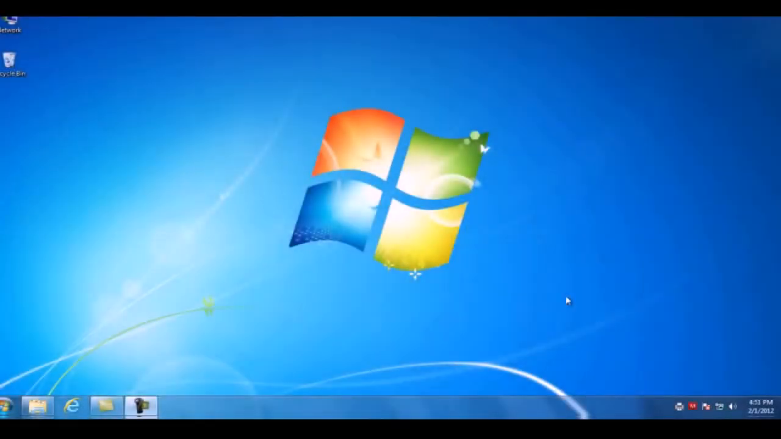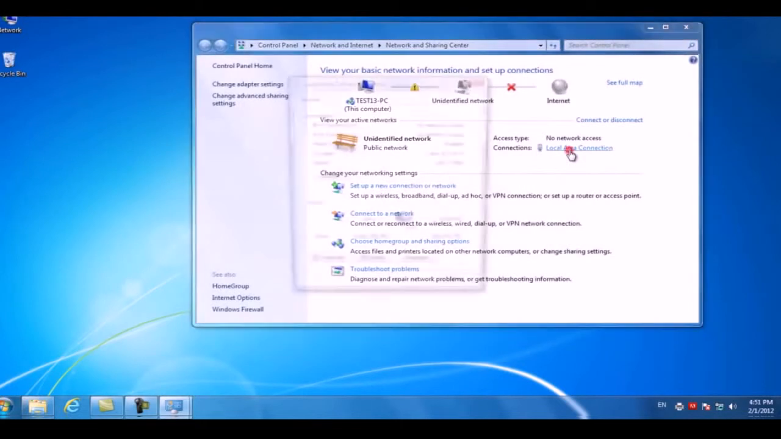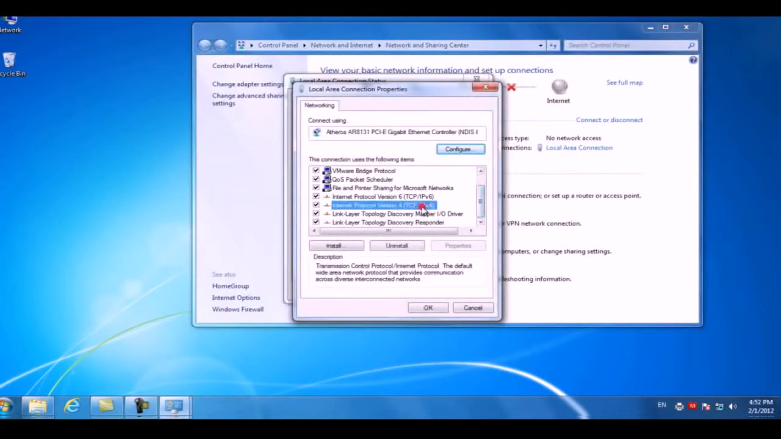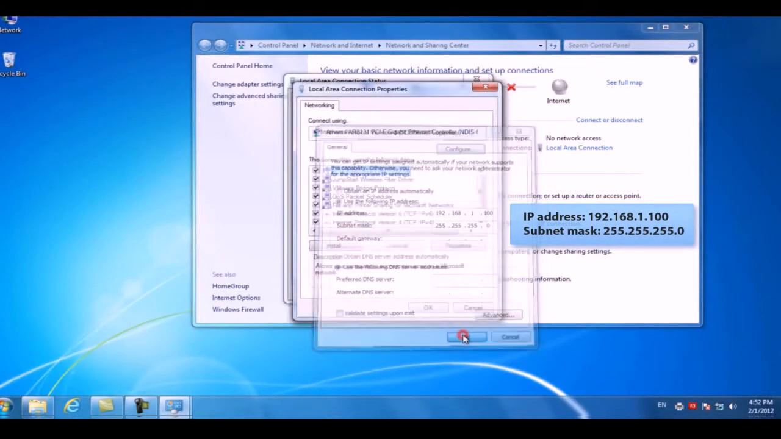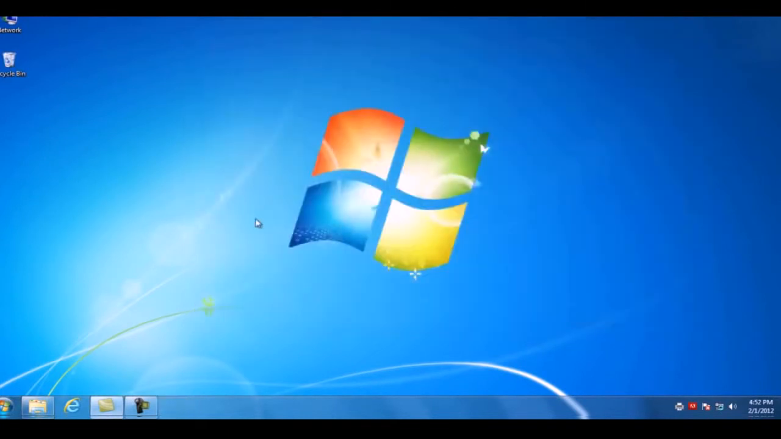To set the IP on your computer, you need to get into the properties of your local area connection. Then access the TCP/IP settings and select Use the following IP address. For the IP address, enter 192.168.1.100. Then click Subnet Mask and it should appear automatically. Click OK to save the settings. Now the IP configuration is complete.